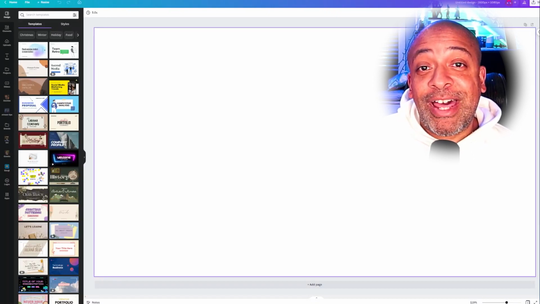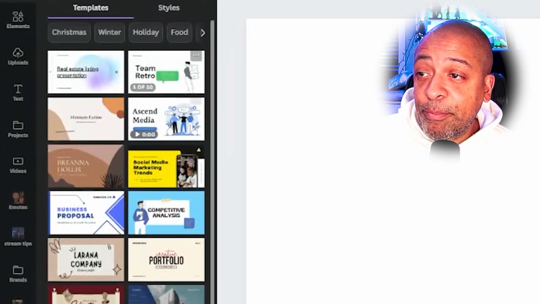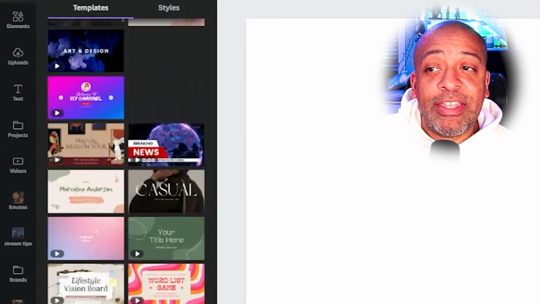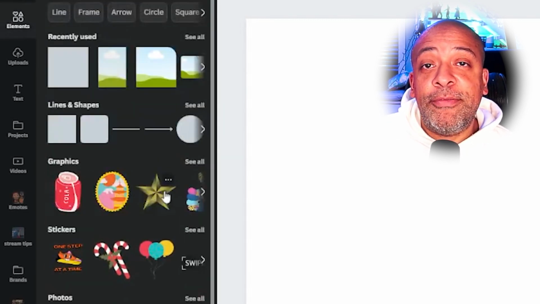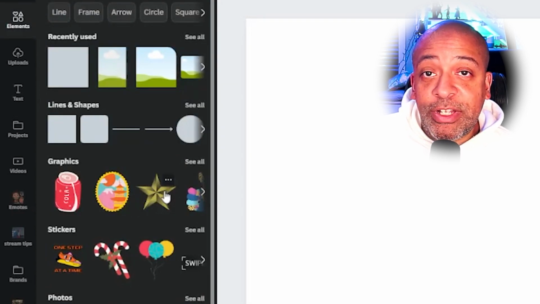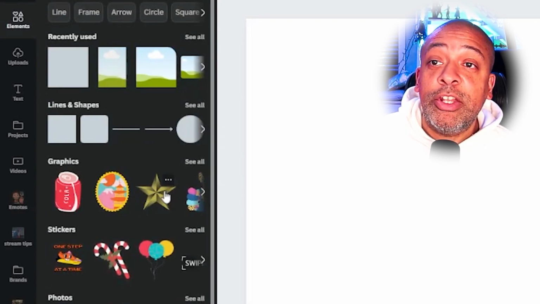Once this loads, you have a lot of options you can work with. You have templates. You can scroll down. You can type in anything you can think of and it's going to come up with some templates. You can go down to elements, which is all of the free assets in videos and images and audio sounds that you can use to include in your project.